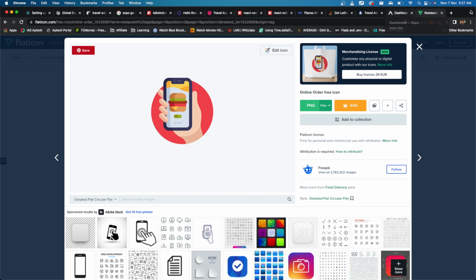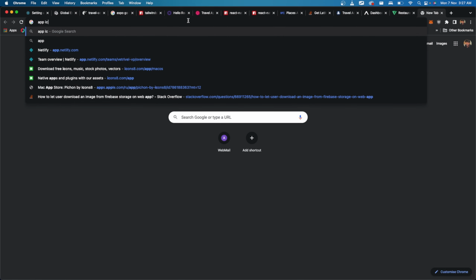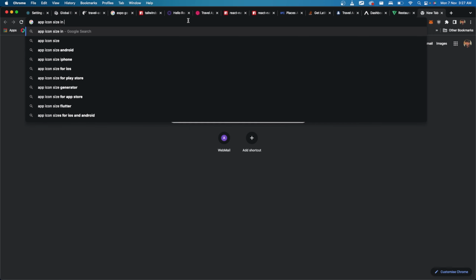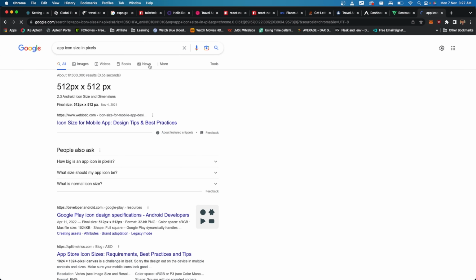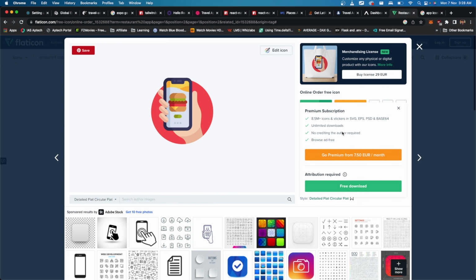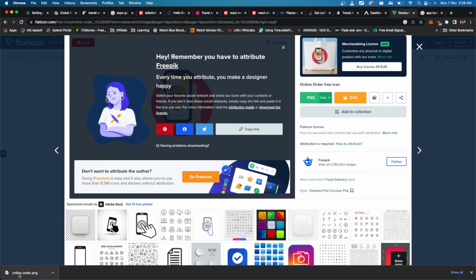So we need to figure out what exact size first. App icon size in pixels, 512 by 512. Okay, I think it's already 512 pixels. Okay, so free download. So here we have that now.